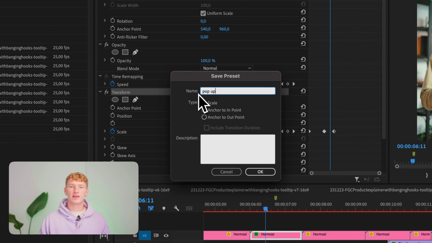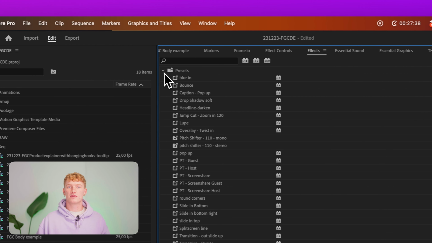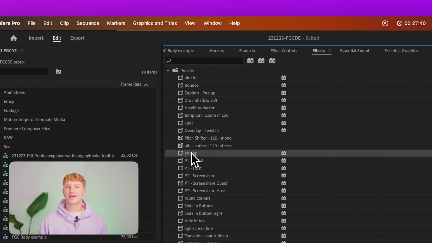Then give it a name and select Anchor to Endpoint in case it is a transition effect like this. For the lightning, we could just leave it to scale. Now they are available here in our Effect Presets folder. What else is possible to make unique use of the Subs plugin?